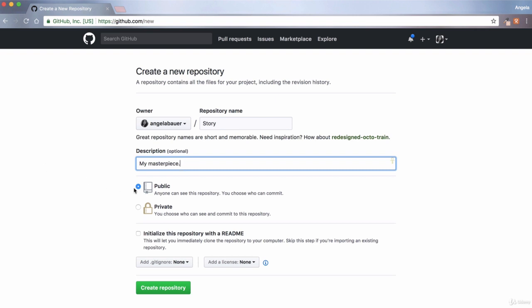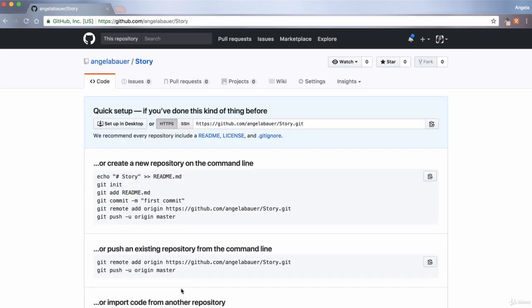Okay, so now once I've selected public, the next thing is that I'm going to leave this part empty. I'm not going to initialize a README for my repository just yet. So the next thing is that I'm going to go ahead and click the big green button and create my repository.